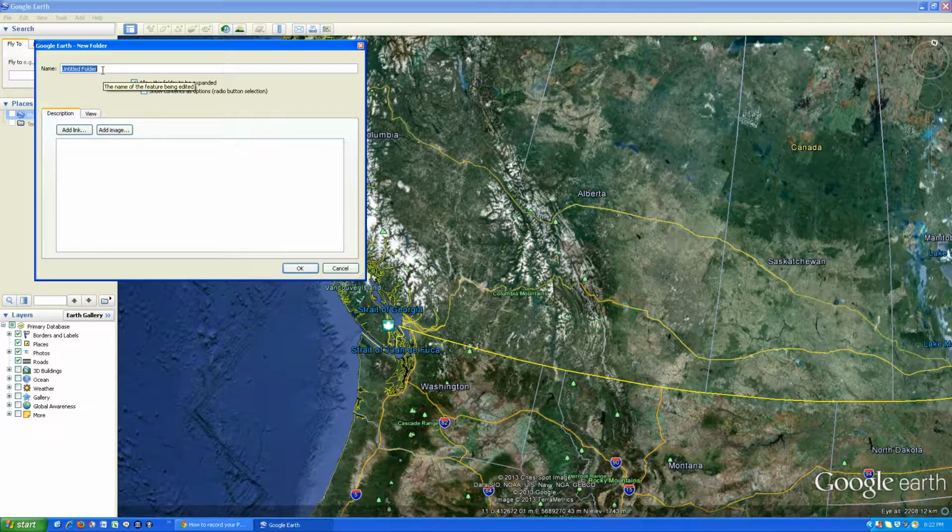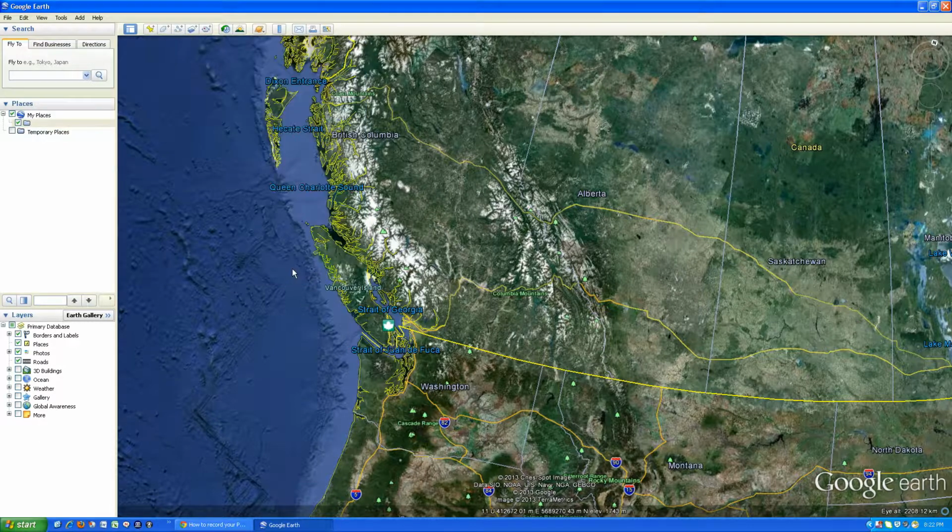So let's say it was Myrmica incompleta, which is not one that any of you, I believe, have been assigned. So we'll just type in Myrmica incompleta, click on OK. And now you'll see that this folder has arisen underneath My Places, and it's highlighted as well because it was just created, which means that any place marks that we add right now should be placed within this folder.